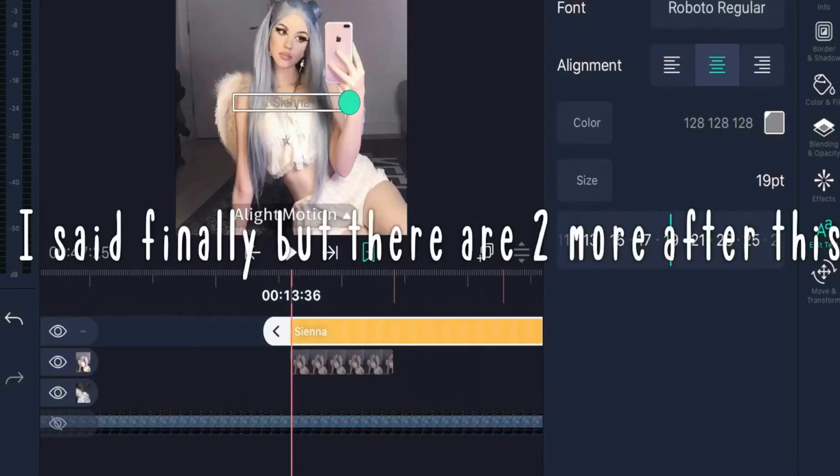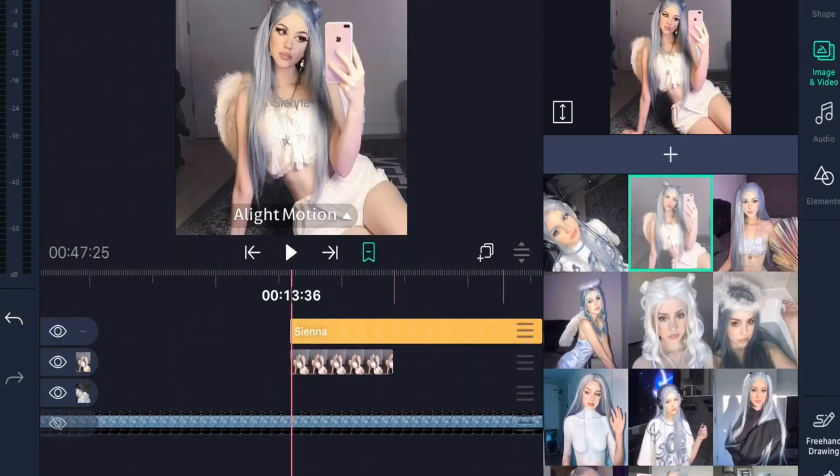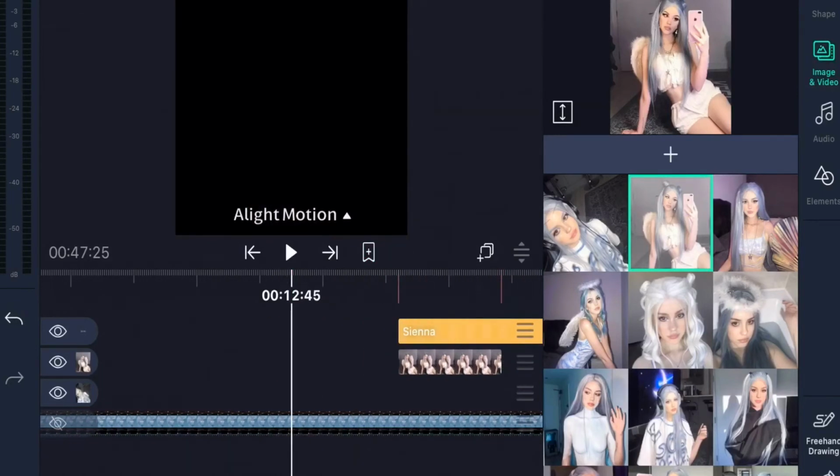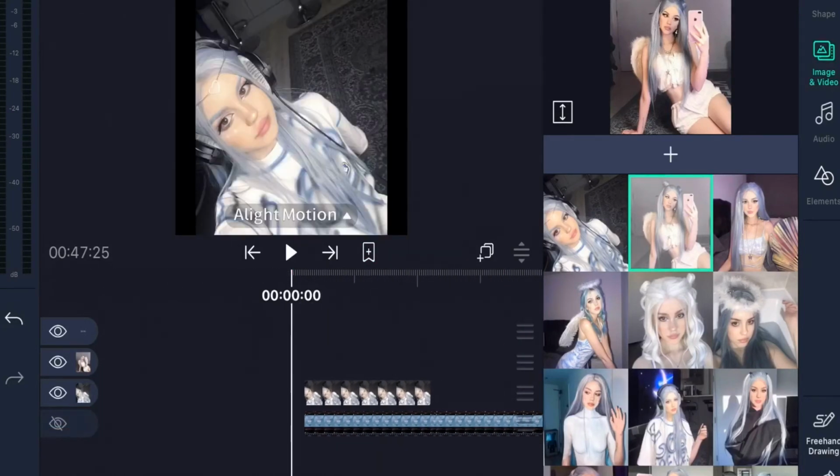And finally, if you want to watermark your edit so it doesn't get stolen, you don't want to just write your name right across the screen.